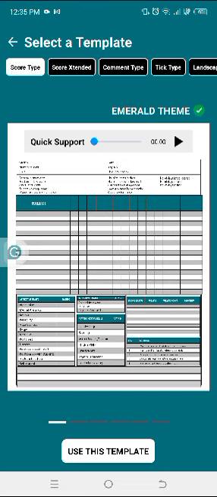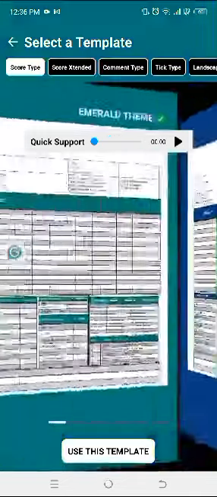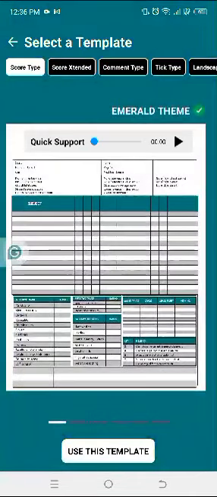Now the next thing for me to select is the theme I want. I am using the emerald theme. In case you do not want the emerald theme, all you need to do is to swipe. It goes to another theme. You keep swiping till you get to the desired theme you want. So I want to use an emerald theme, so I'm going to go to emerald. The next thing is for me to tap use this template.